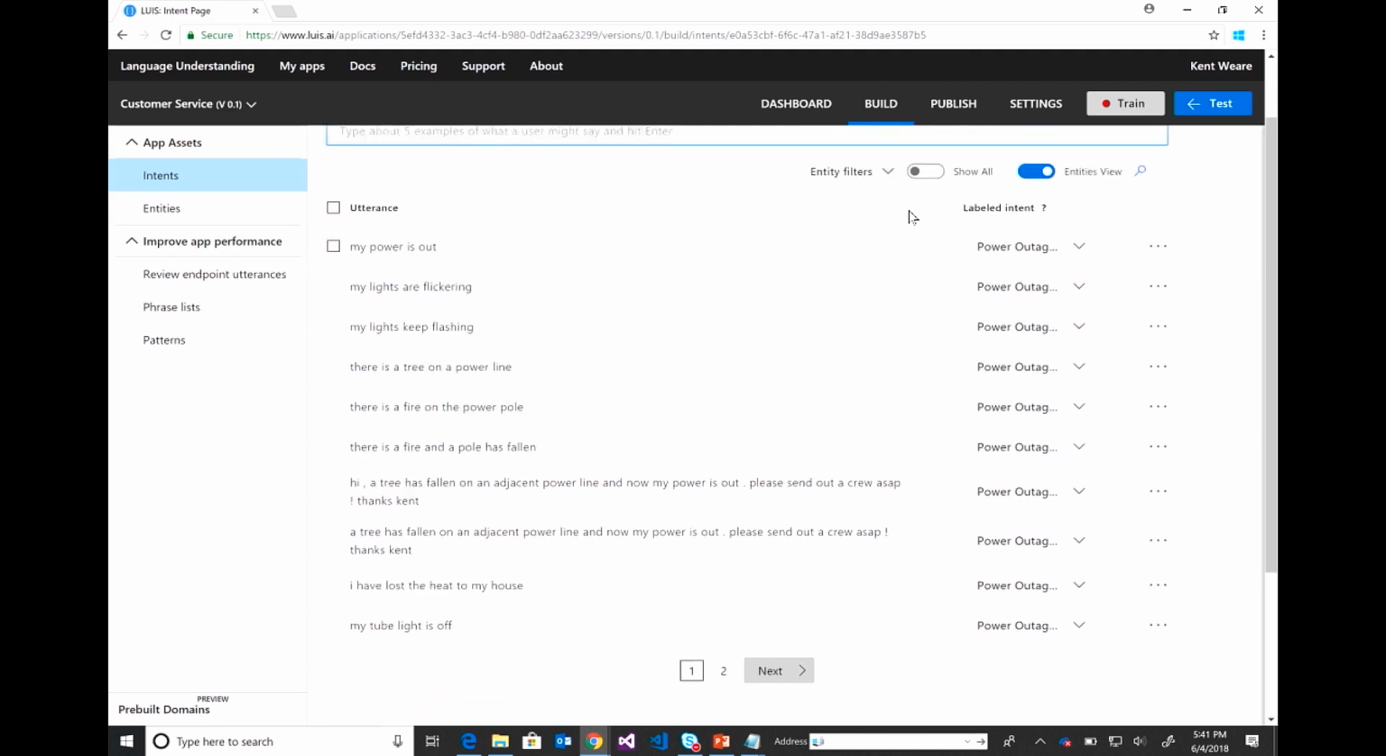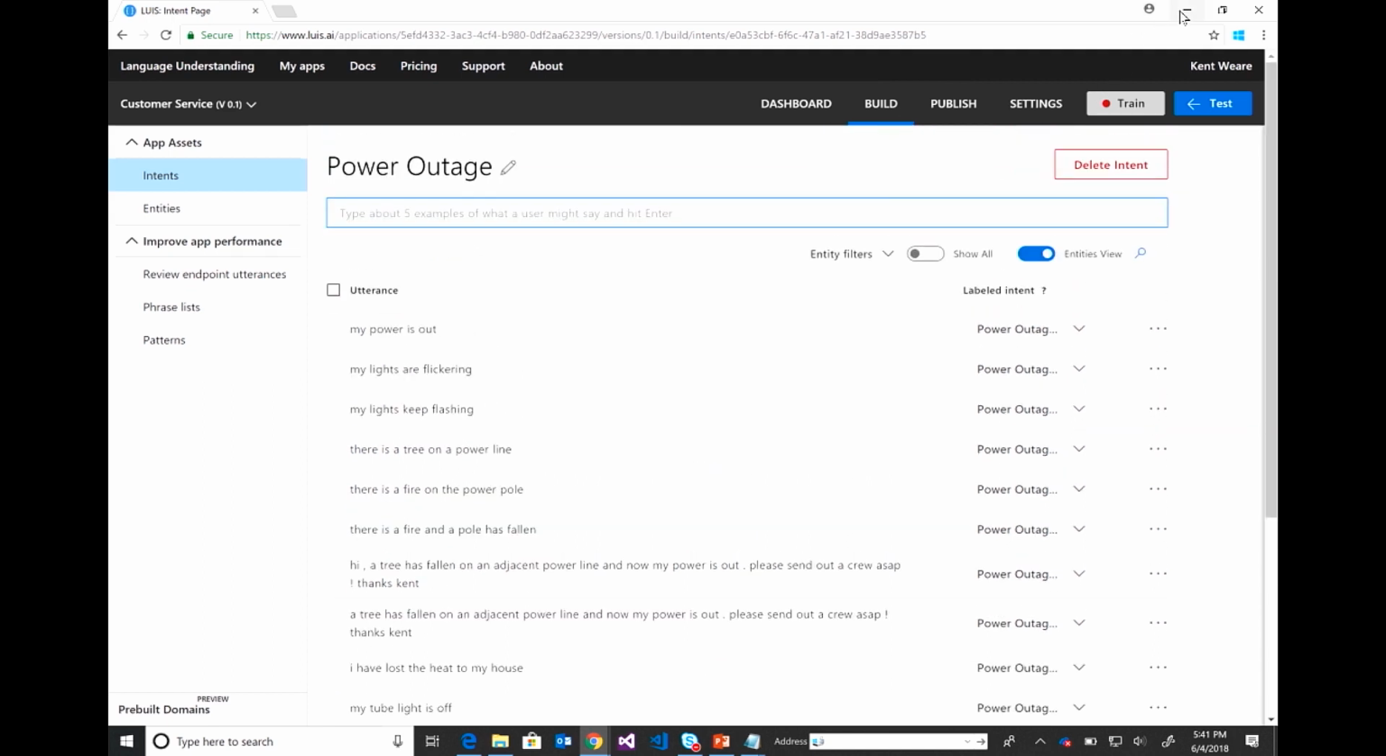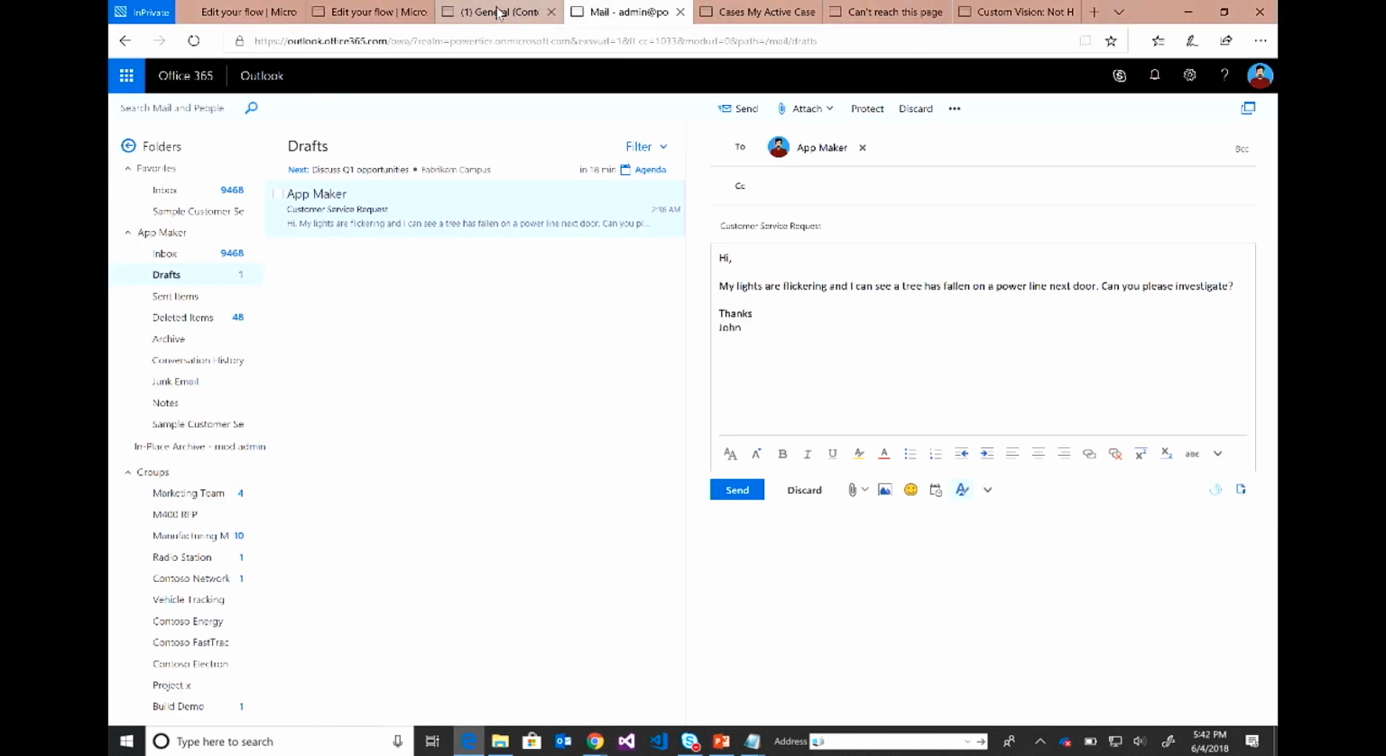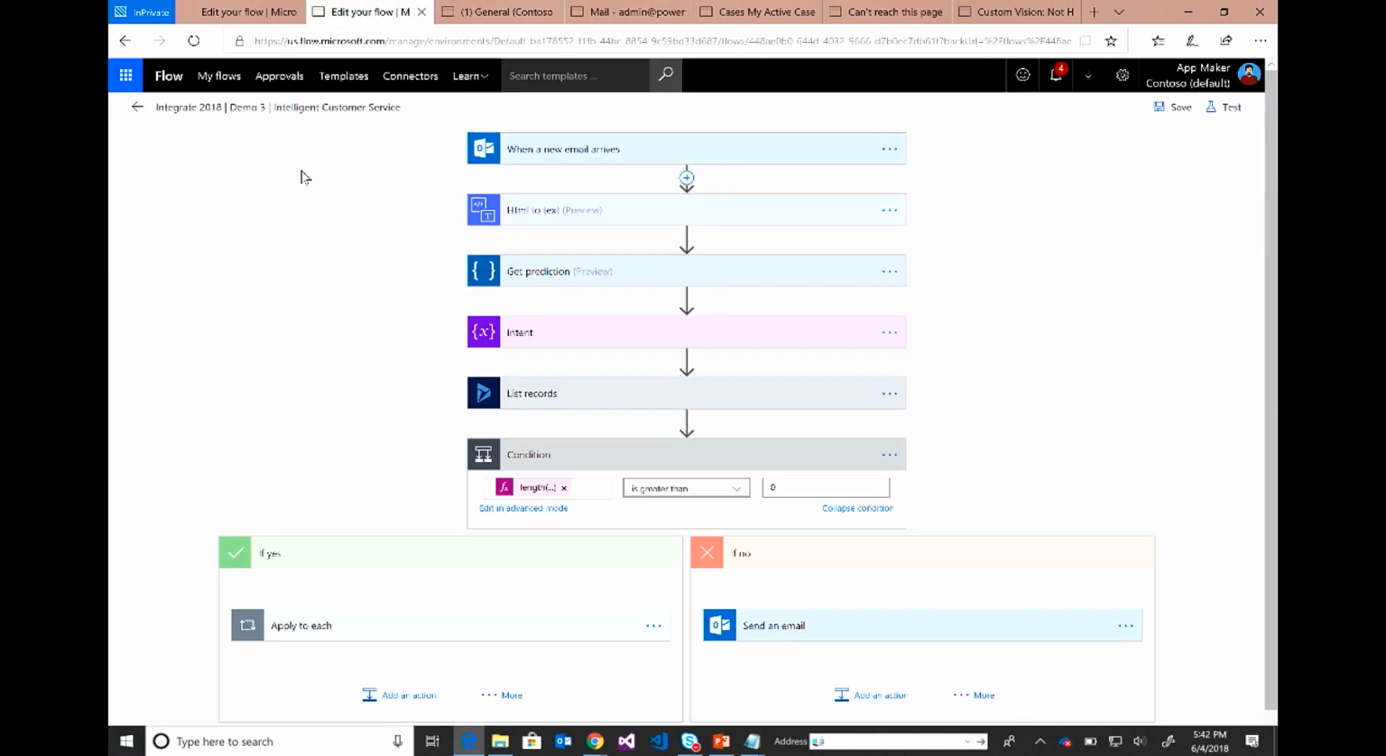So in this case, let's go check on the process itself. What we're going to do is when a new email arrives, we're going to go ahead and convert that email, because most emails come in HTML format nowadays, but we don't need to send HTML to LUIS. We're just going to send text instead. We'll then pass it off to the prediction model. We're going to get a response.